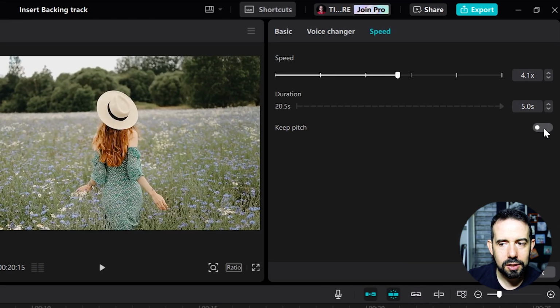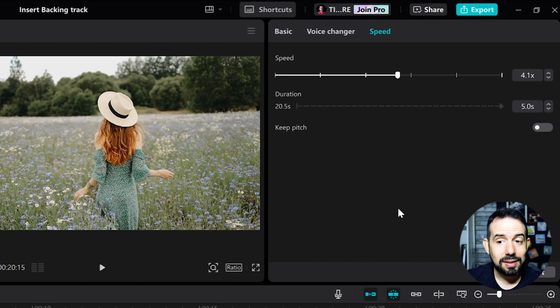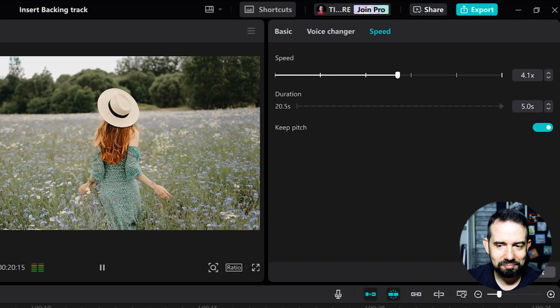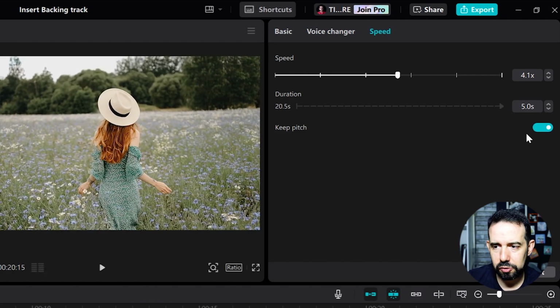And you can check or uncheck this option to keep the pitch of the audio. For when you change the duration, it will not affect the pitch. But at least for now, this function is not right. When you're not selecting keep pitch, it keeps the pitch. Perfect. And if you select the keep pitch version, it will not keep the pitch. I hope they fix this in the future. So for now, if you want to keep the pitch, unselect the keep pitch option.